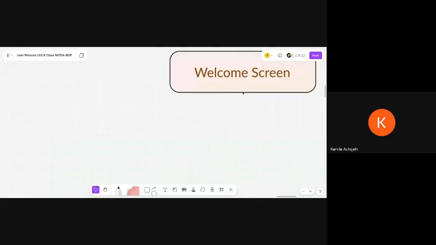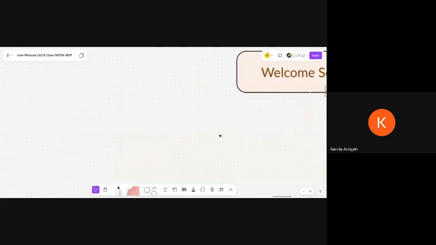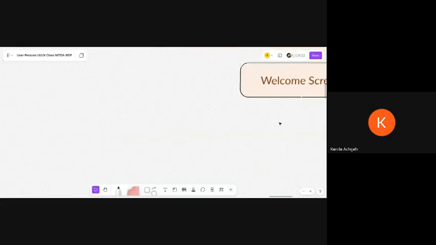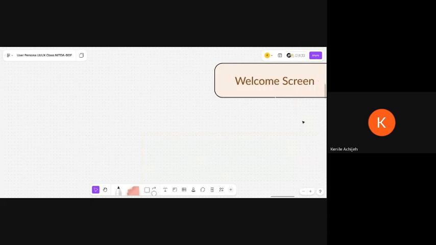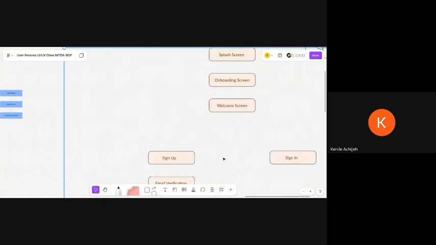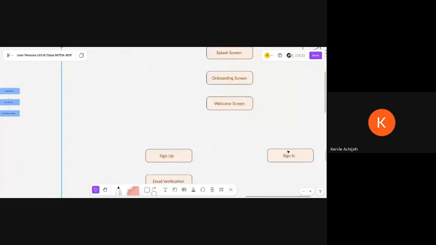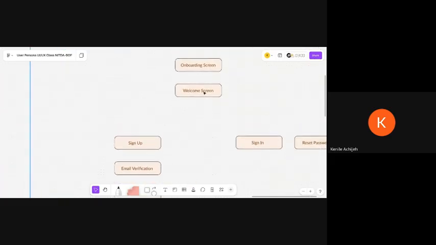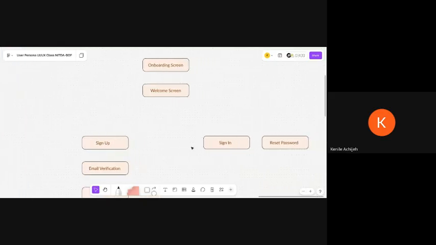So from the welcome screen now, I can decide to go to my sign up page. On that welcome screen, these are the two pages I'm going to see: sign up and sign in. That's why I had a line divide both of them, to show that those are the main calls to action on that particular screen.